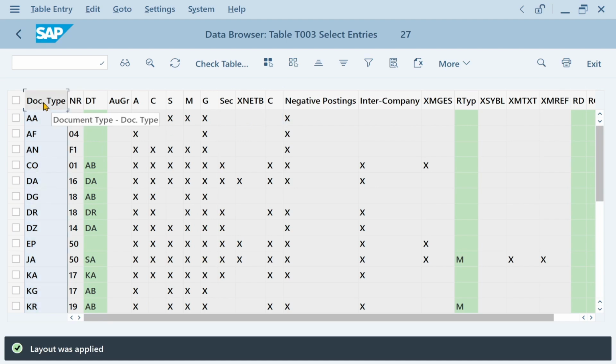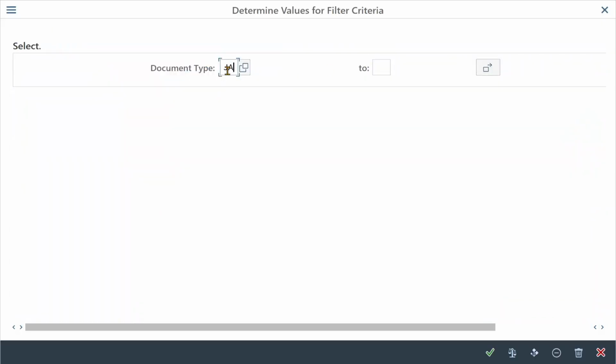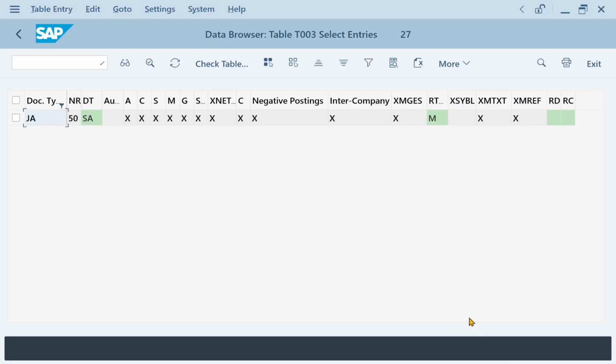Let me just show you the document type which we have created and the settings which are available there. The document type which we created is JA. Let me put a filter, and then our document type is JA. If I click on enter, this is JA. If you see the settings, for NR we gave 50, and the reversal document we gave as SA. Authorization group we kept blank. Asset, customer, supplier, material, GL account, secondary cost, all these account types we enabled. And then we have net document type, customer vendor check, negative posting, intercompany, and then the trading partner and the exchange rate.